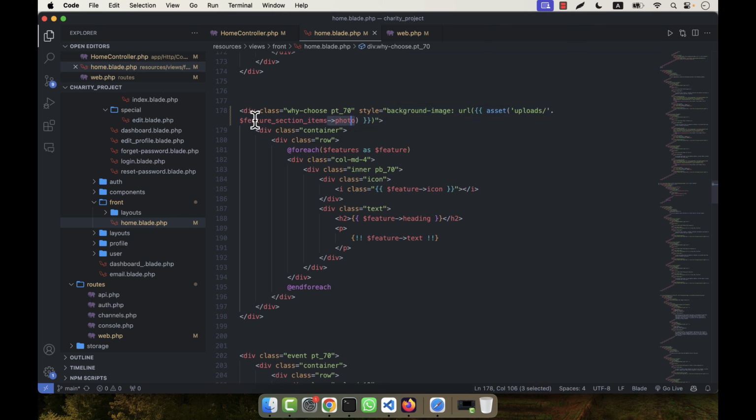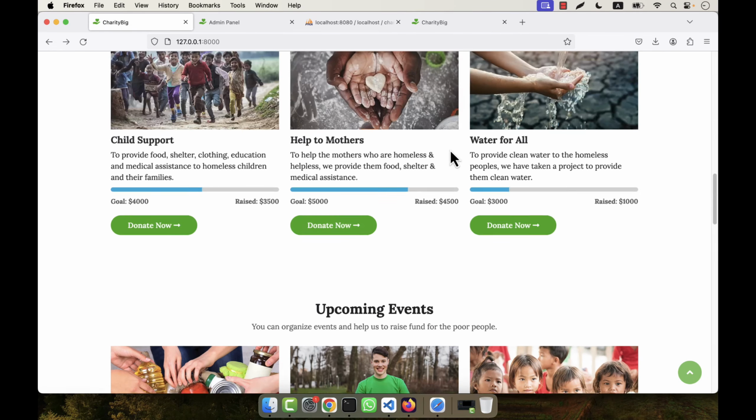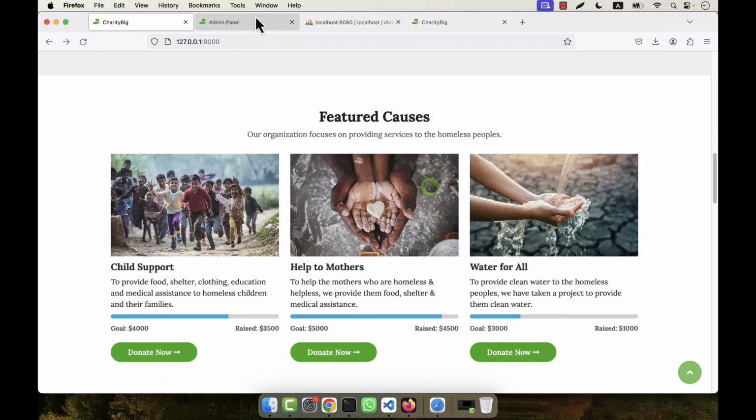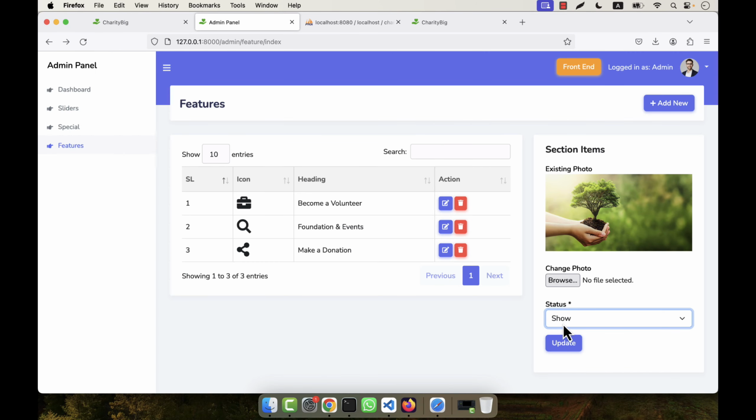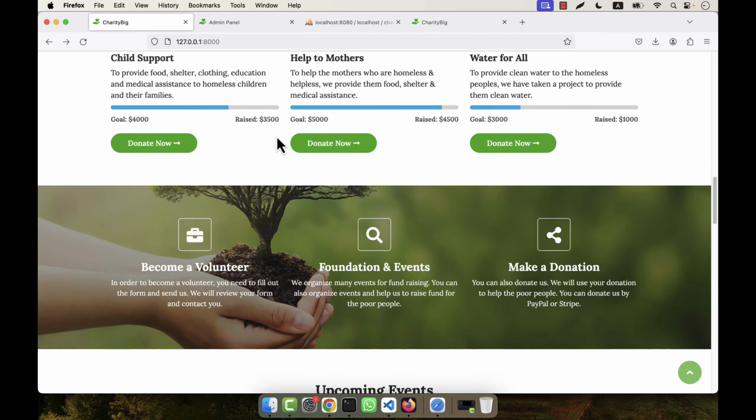It should work. And another one that I am going to put at the top: if the feature section items of photo, not photo, it is status. If the feature section items status equal to show, then only this one will show, otherwise it will not be shown. So I check it like this. So if I go here, refresh, you see there is no section like that, because that is hidden. I made it hidden. If I make this status show, submit, and refresh it, you see this section again comes here.